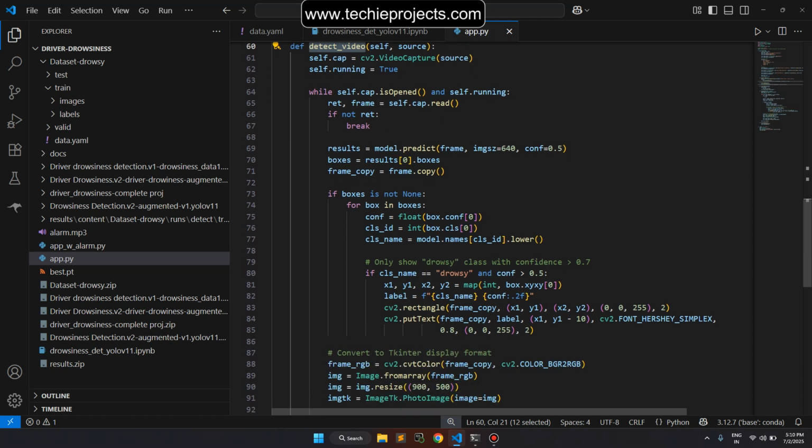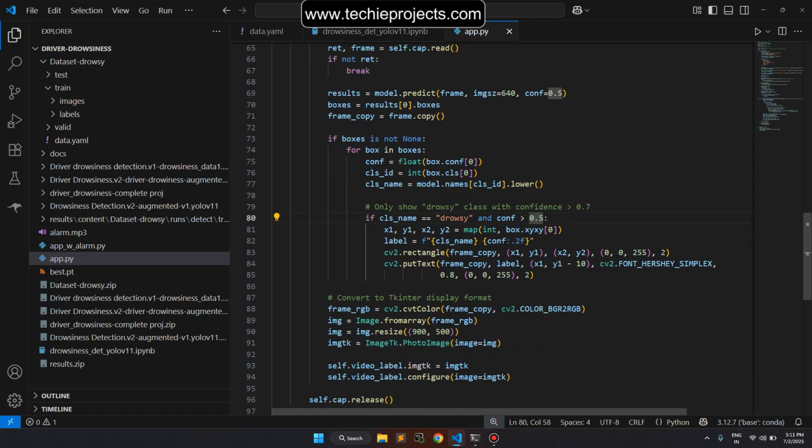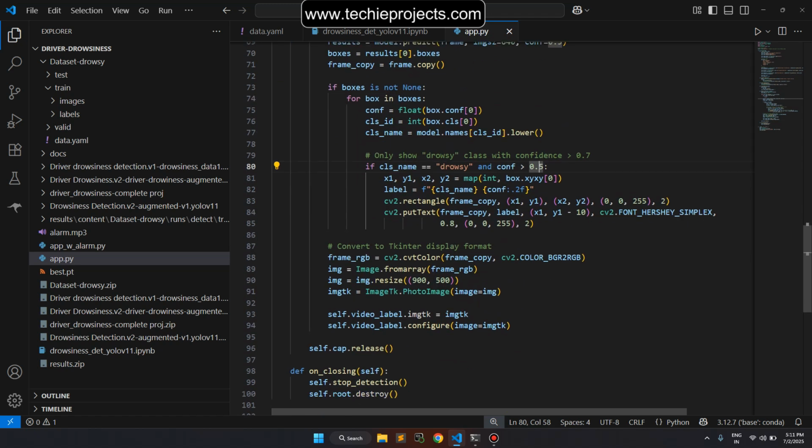We have given here drowsy with the confidence, and we show only detections whose drowsiness is more than 50%. You can change that to 60 or 70. If the percentage is higher than 50% for drowsy, it will create a bounding box around it, as you saw in the video, and show drowsy. This is how it works, frame by frame. This happens 30 times per second, so we can't see it happening, we just see the result in front of us, bounding boxes around the driver if there is drowsiness. So this is how all this works.